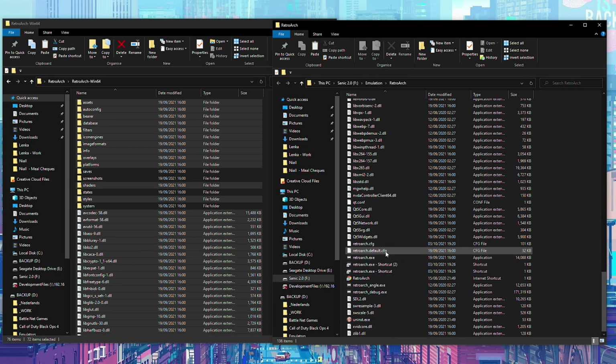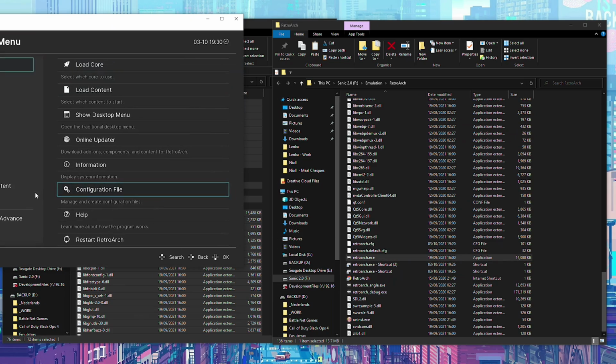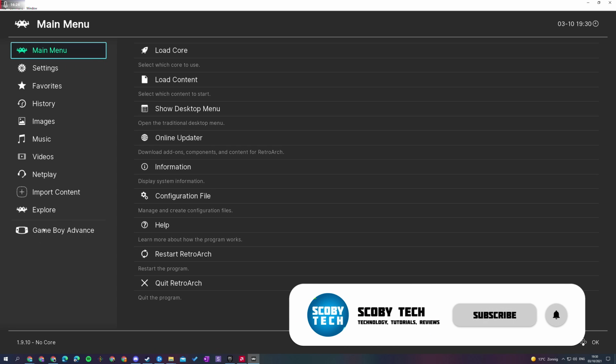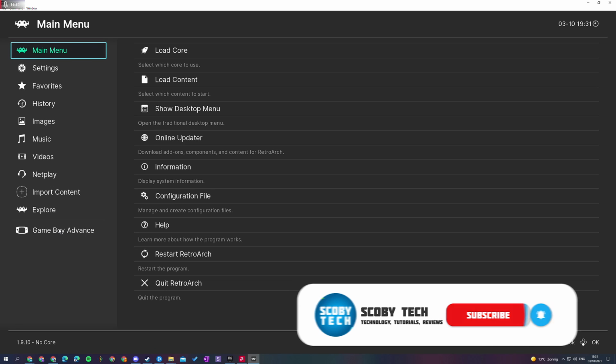Now if we come to our Retroarch executable here in this folder and double click to open it up, it should be on the latest version. And as you can see, we are currently on 1.9.10 instead of 1.9.0. So we have easily updated Retroarch to the latest version without removing any of our old files. As you can see, I still have my Game Boy playlist right here. And just like that, you can easily update Retroarch on your PC.